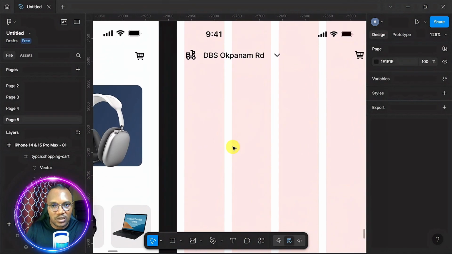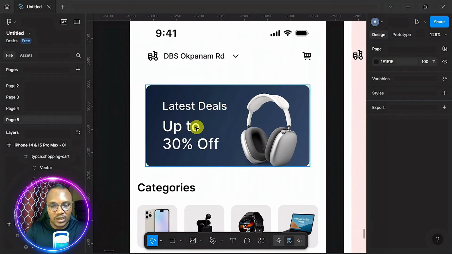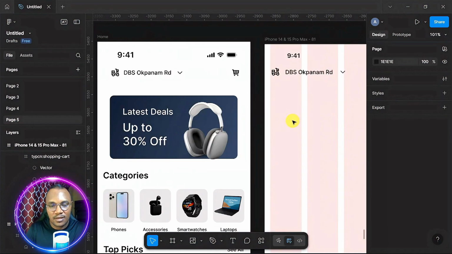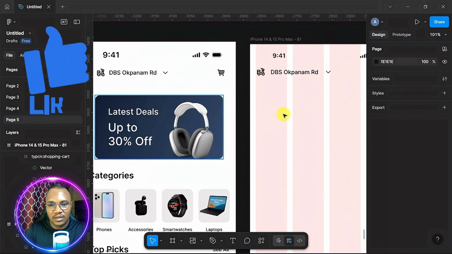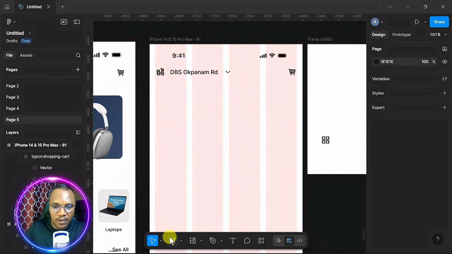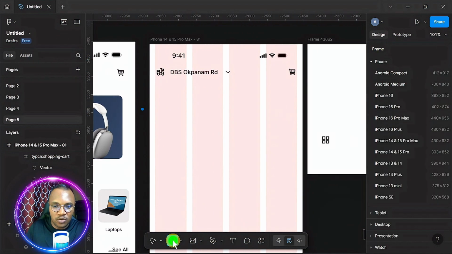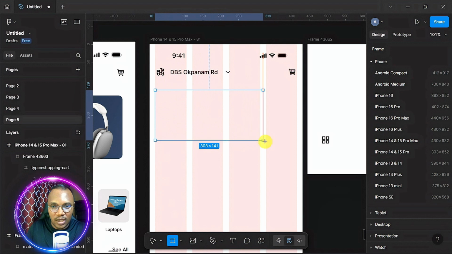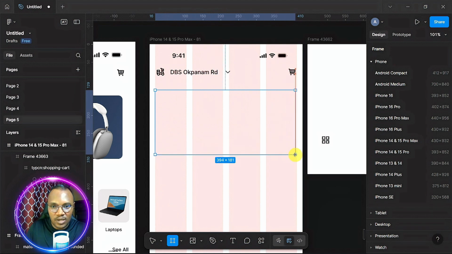So the next thing we're going to do is to have these cards here. So we're going to create this card. For us to create this card, what we're going to do is come here to this frame. We'll click on the frame, pick our frame. Then we are now going to come to this side here and drag and create the card. Now we'll create this card this way.